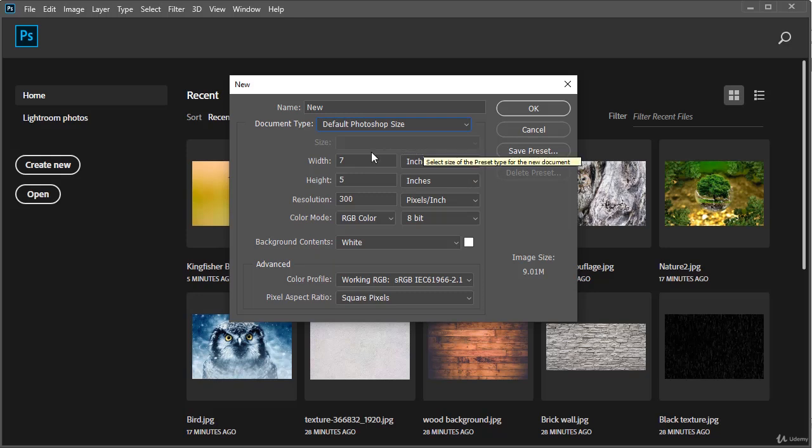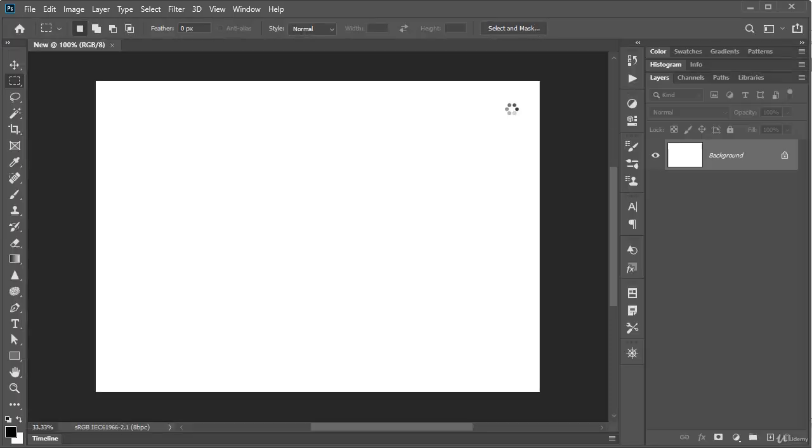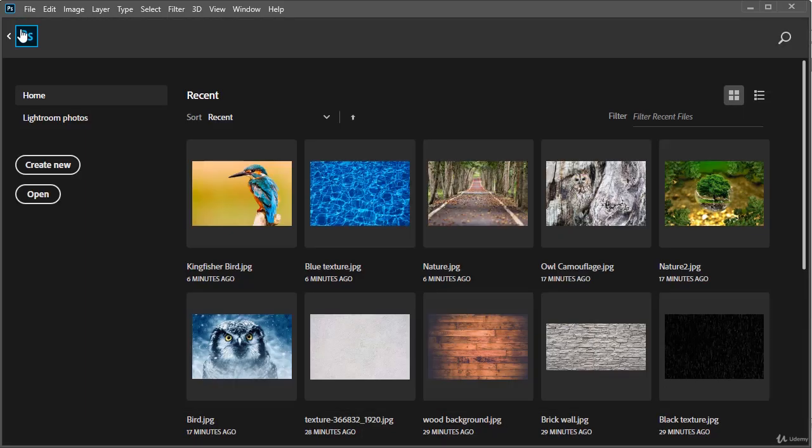You can change the units for the width and height values by clicking on the drop-down to the right of the width and height. You can also set your desired resolution and select your background color. And then click OK. And now you have your new document opened inside Photoshop. Let's go back to the home screen by clicking the home icon.